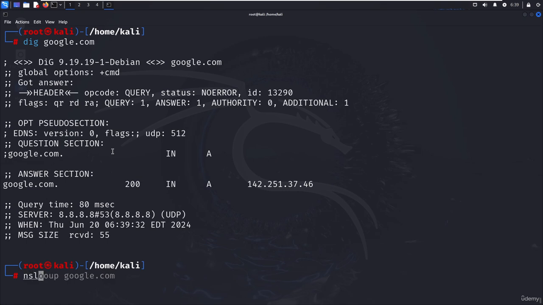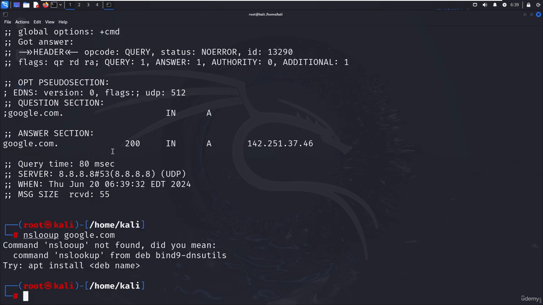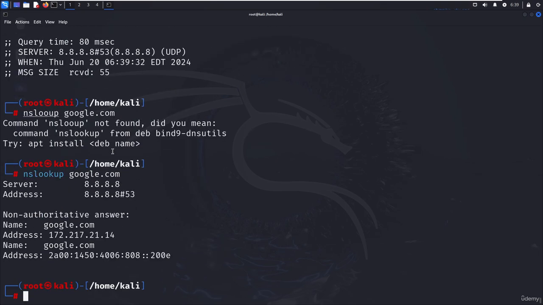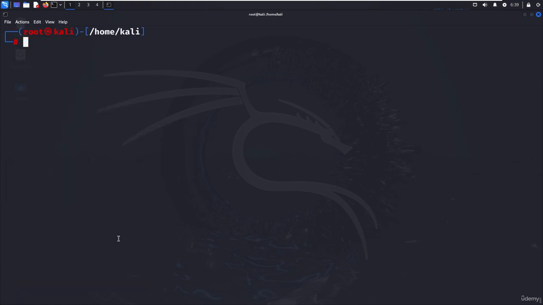Similarly, we have nslookup google.com. Okay, so nslookup and google.com, sorry, it is like this, and hit enter. So you will see all the detail. Again, you can use nslookup with many switches to fetch more information.